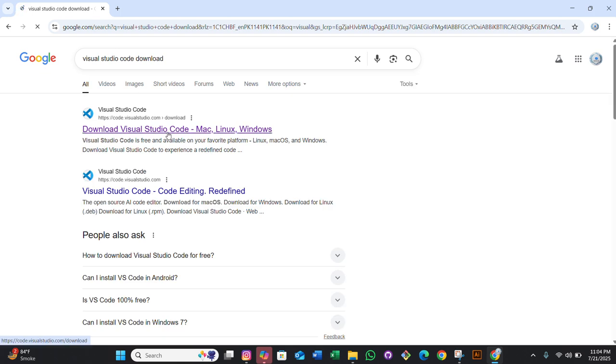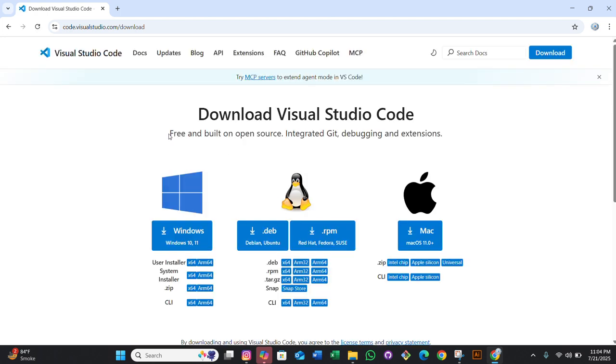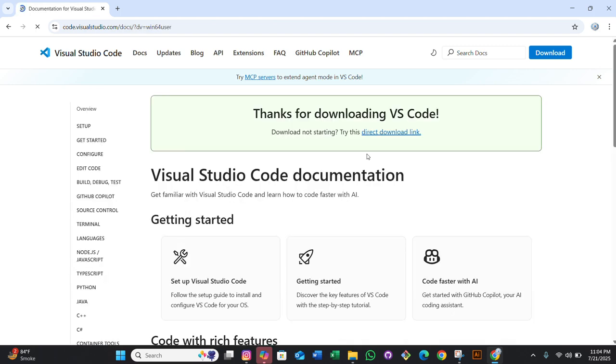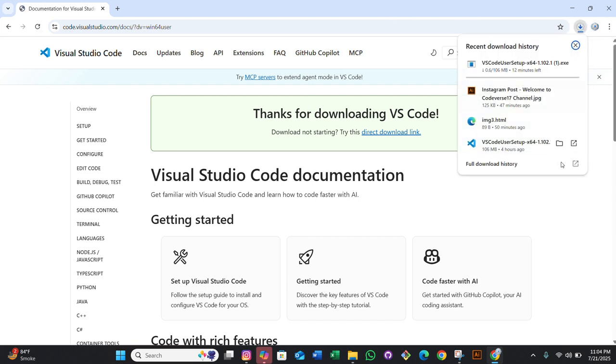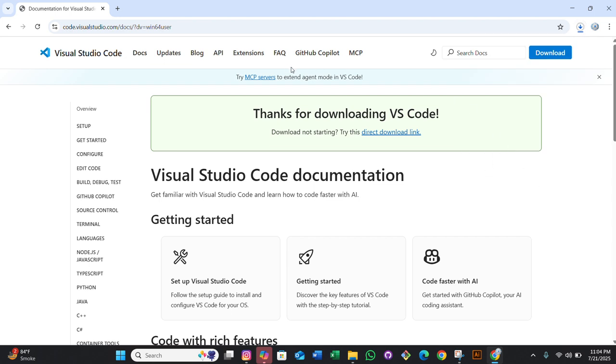Then click on the first result. Then select which user you are. Are you a Windows user, a Mac user, or something else? I'm a Windows user, so I will press Windows. Then it will automatically start downloading here, so we will wait until it downloads.